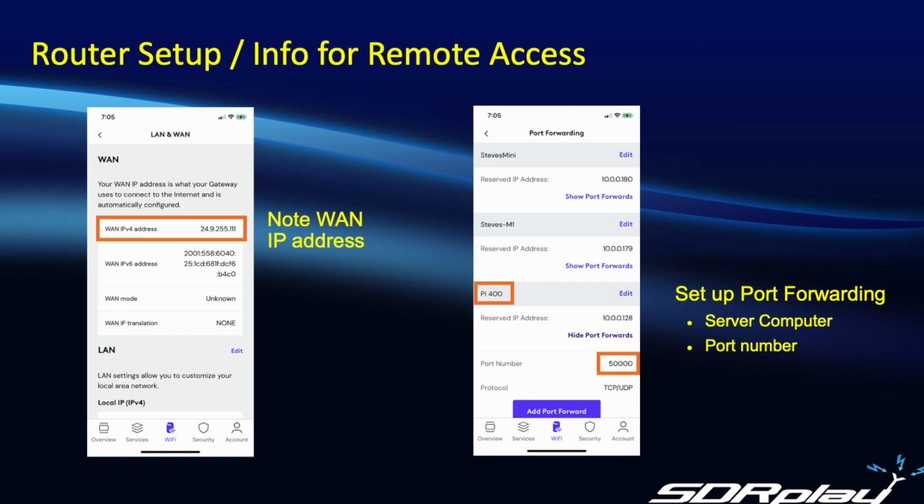To find your WAN address, or wide area network address, you can get that from your router settings, or you can use a browser by looking at whatismyip.com. Also in the router, you will need to set up port forwarding. You need to specify the server computer name and the port number you wish to use to connect. Again, here we're using 50,000.